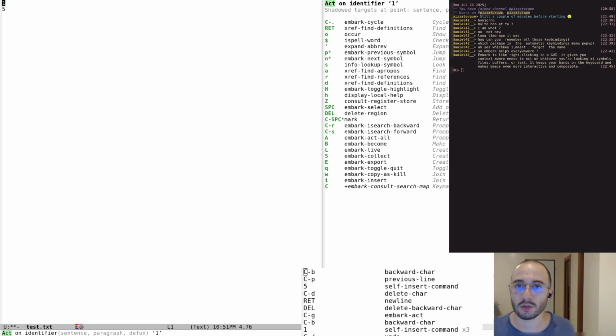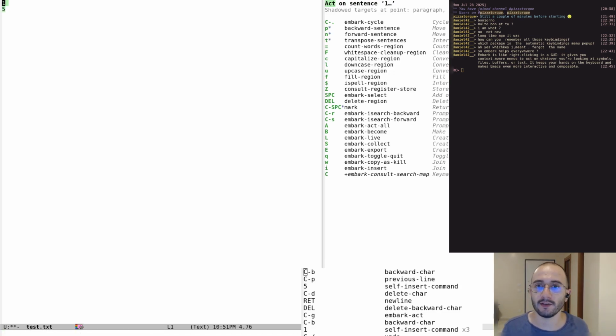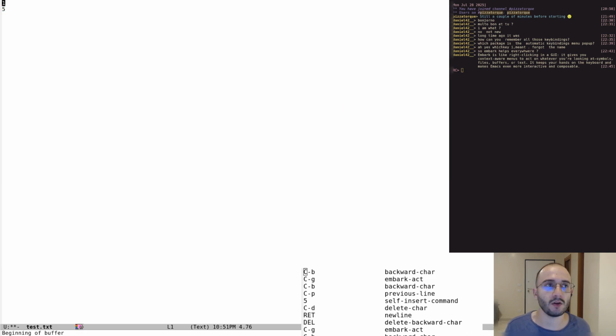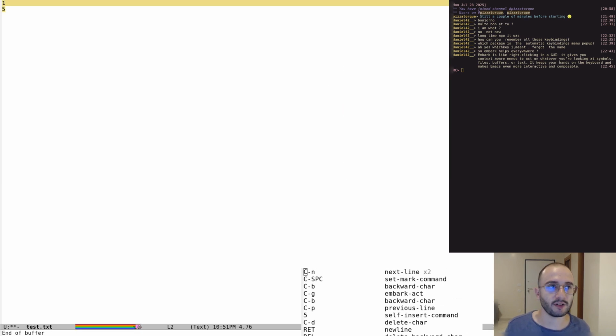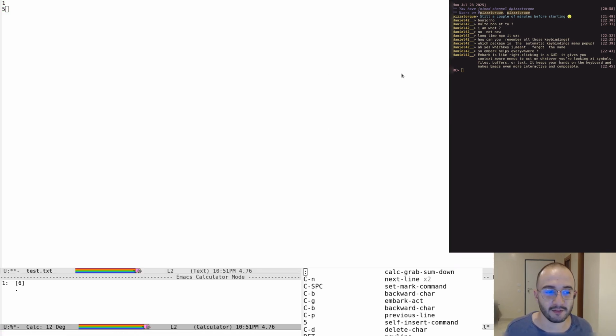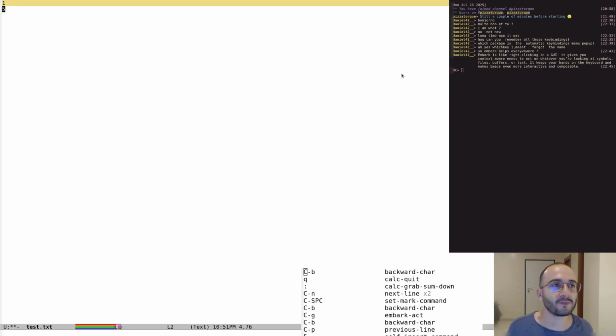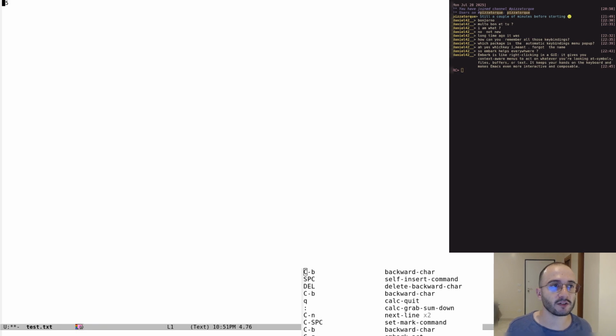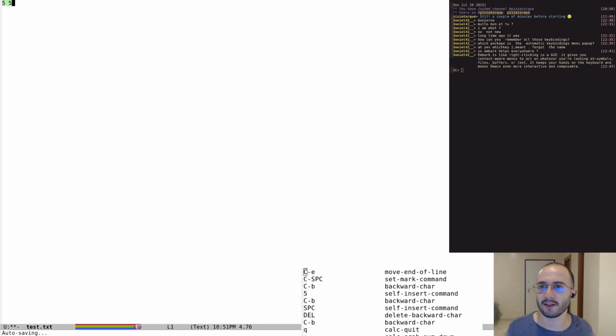But maybe we can send this to calc, right? I can do this. No? No. What if I select the region? I select the region. Yes, now I can send it to calc. I can do calc grab sum down or sum across. So let's do a sum down. It should be 6. And we can also do the sum across, right? So we can do this.